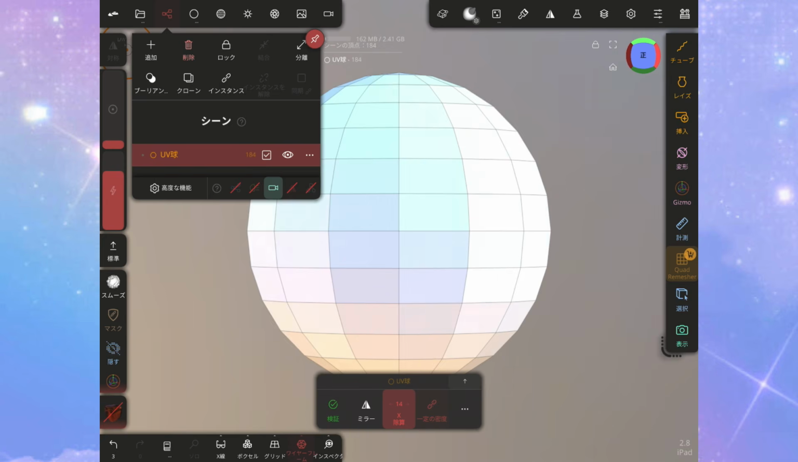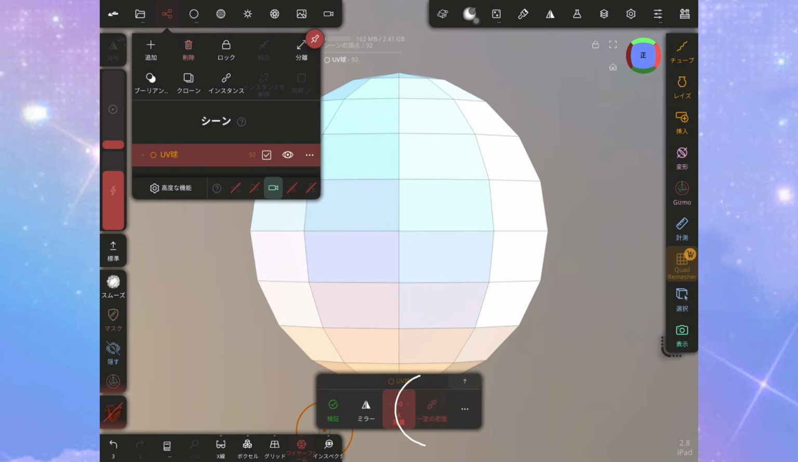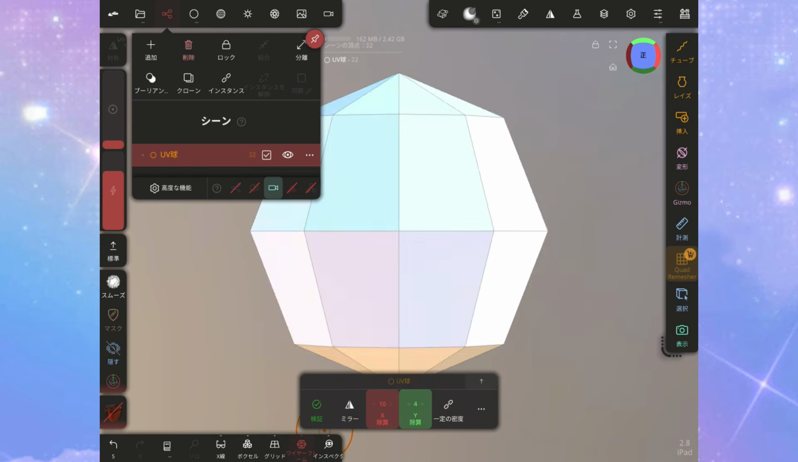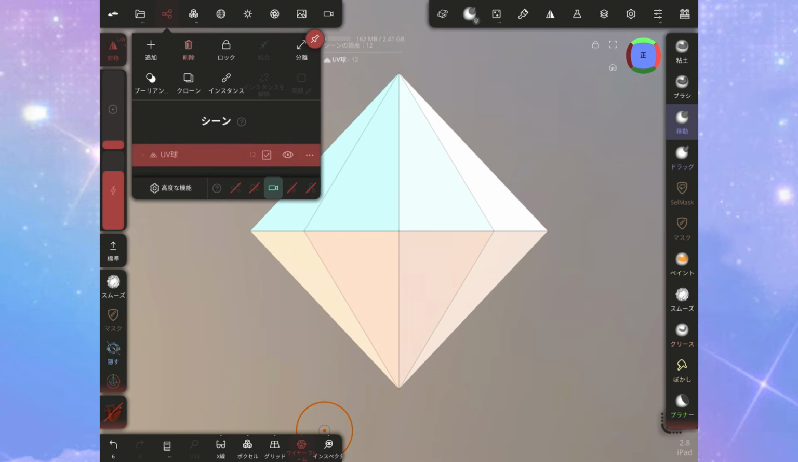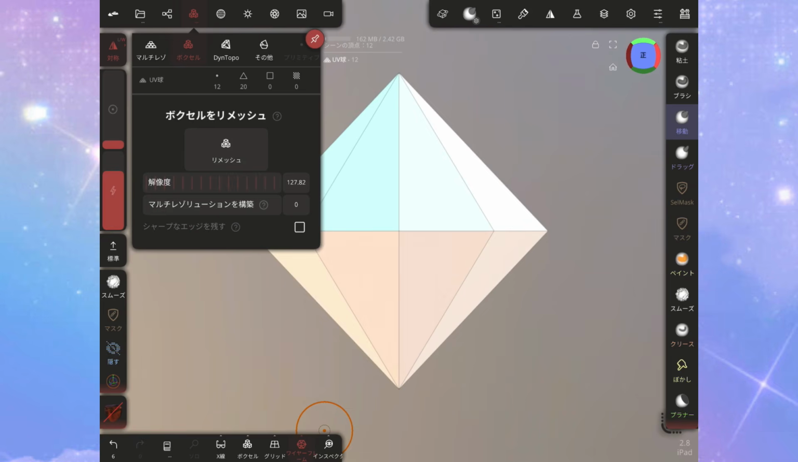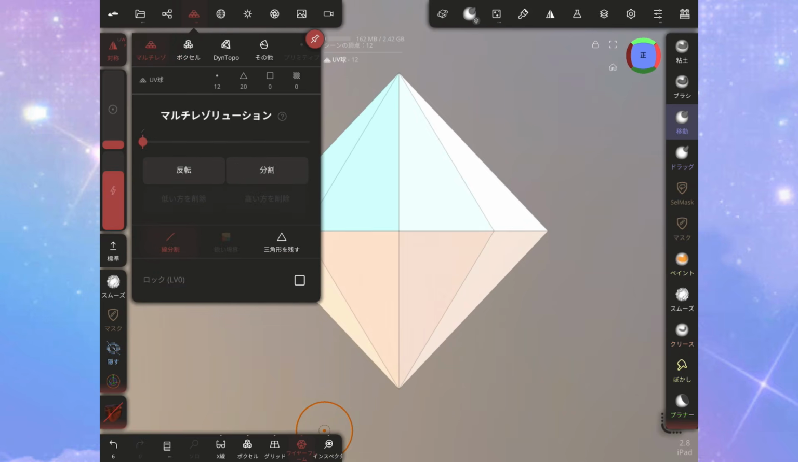Set X to 10 and Y to 2. Tap Validate. Tap the third icon from the left on the top bar. Tap Multi-Res. Check Linear and keep triangles, then tap Subdivide.